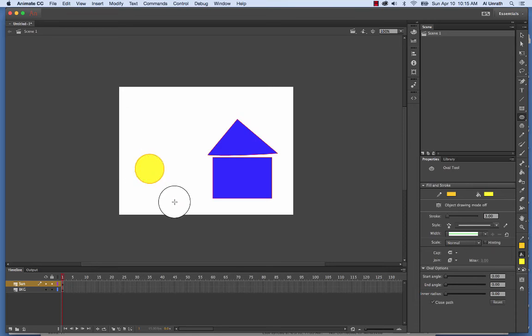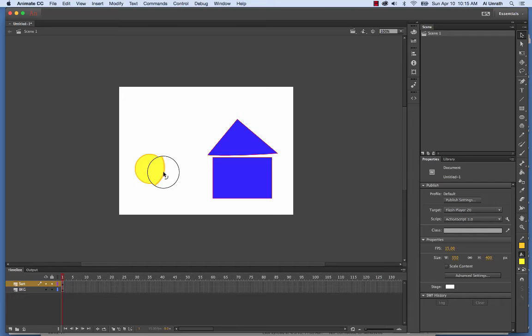Okay. And so now I have this circle basically on my screen. And that circle by itself, it's just a circle. What I want to do is make it so that it moves across my screen and up on top of the house. Well, in order to do that, I need to animate it. And I can take any shape and actually animate it as long as it's on its own layer.